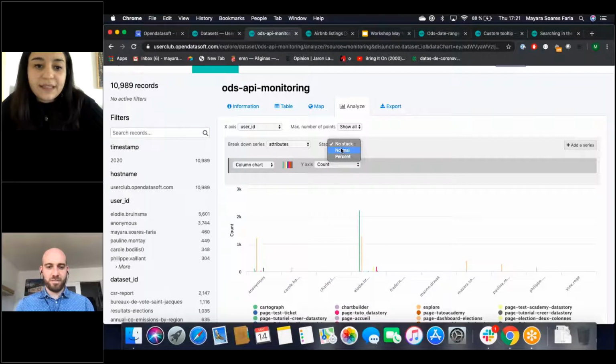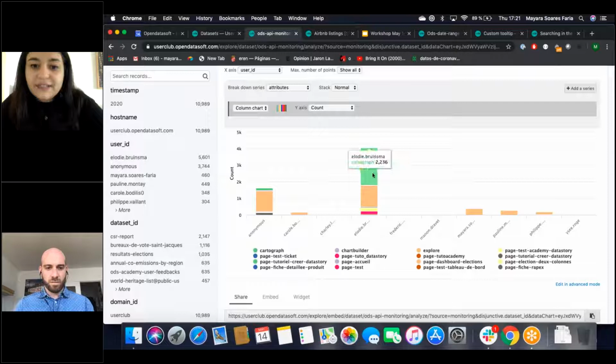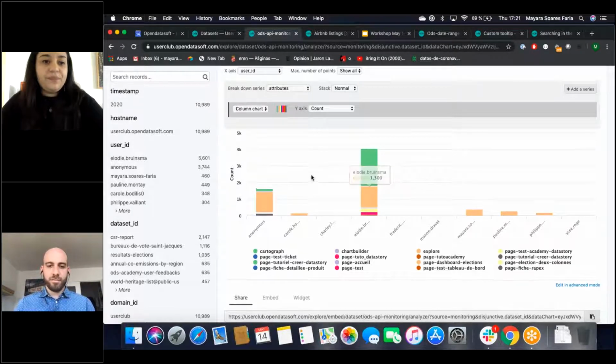So here, if I stack it normal, I can see that it's Elodie that spends the most time on this domain, but she also does it mainly on the map builder, right? And then all other users are more focused on the Explore tab, which is the catalog page.